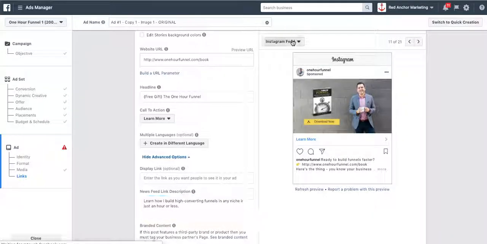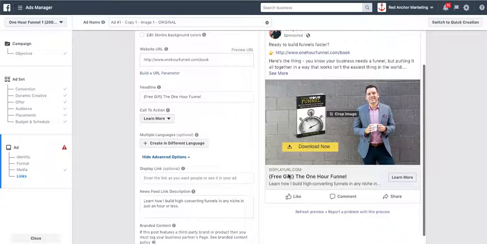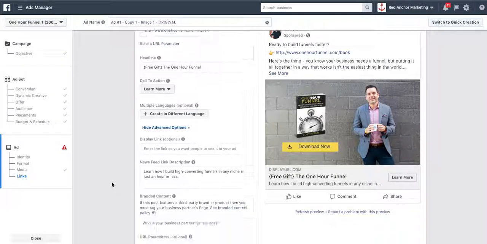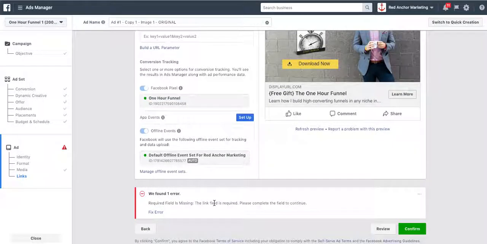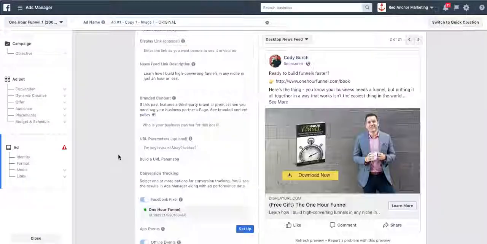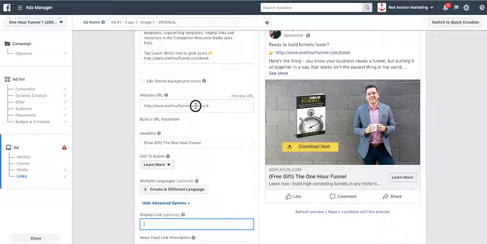I can't type and talk at the same time. The reason I did that is in desktop, when you go here, it has a little bit of text right here: learn how I build high converting funnels in any niche. Okay. And that's it. I make sure the tracking pixel is on. The link field is required. Please complete the fields to continue. Oh, the display link. Well, it can't be that.